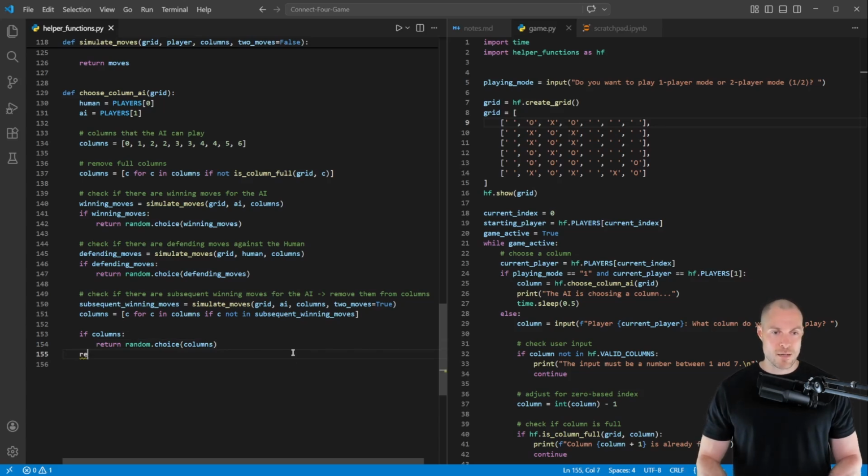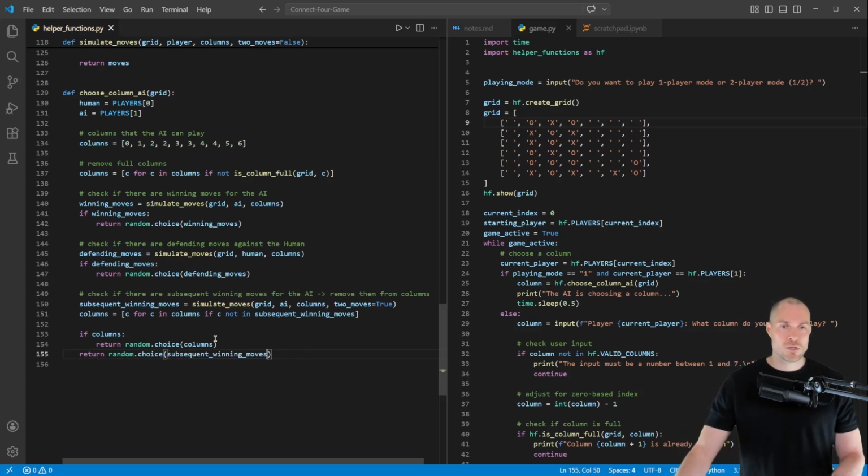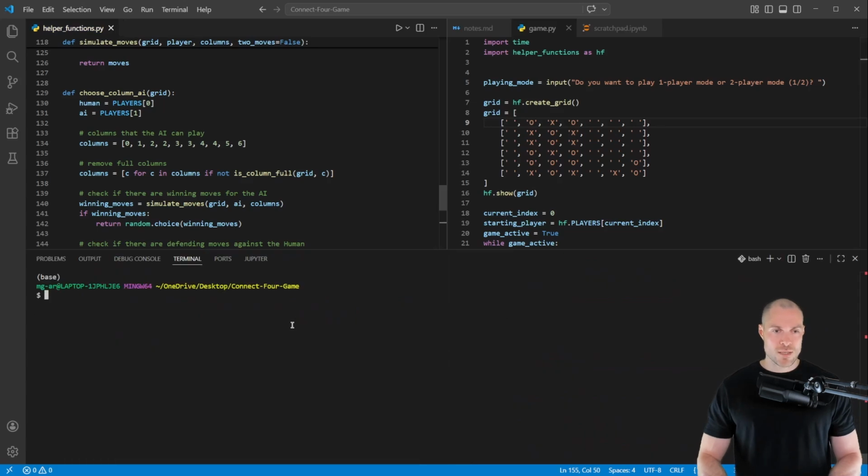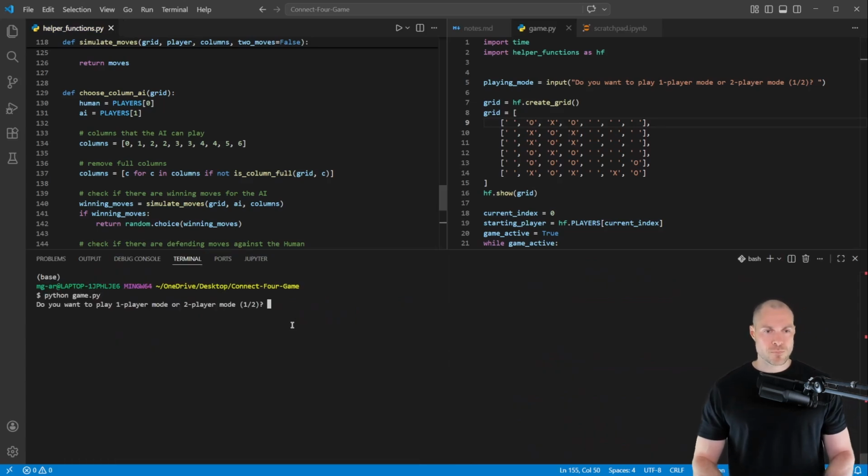So we're going to then say, otherwise return random.choice from subsequent winning moves. So that's now our code. So now let's see if that is working. So let's run here the file again.